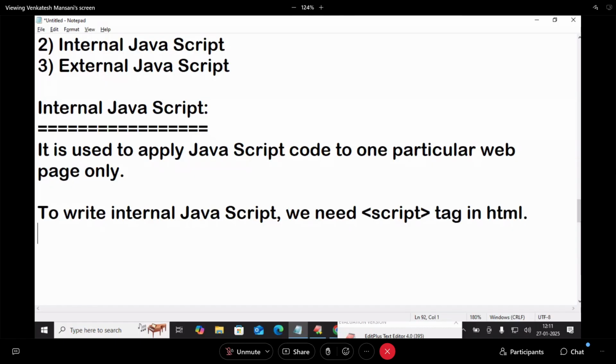You already studied HTML tags. How many categories of HTML tags did I teach? Twelve. This tag comes under which category? Programming, the last category. It is a programming tag, used especially for programming purposes. That's why it is a programming tag. Okay, the script tag.